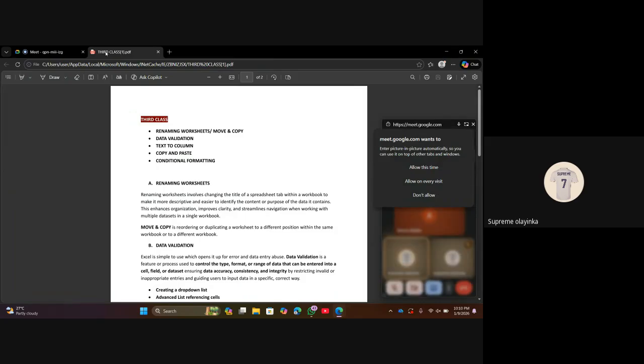Good evening once again. Today we have a couple of things to look at. We have the learning worksheet and our mover copy. We have data validation. Can you zoom in, please?